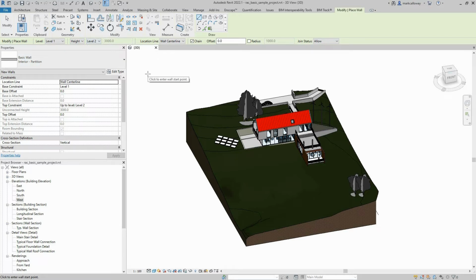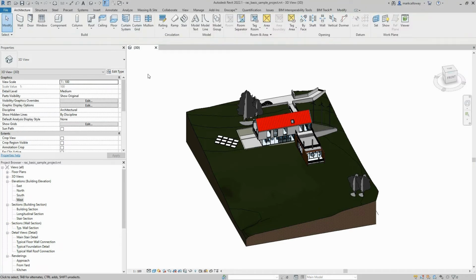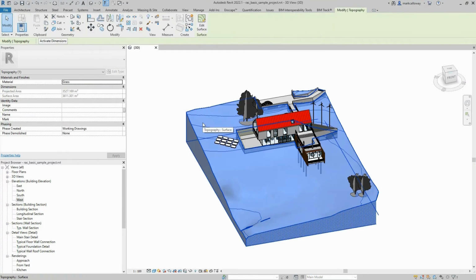Another feature is when you select an element or start a command, Revit will automatically take you to the Modify tab, assuming that you're going to be doing something. As we can see here with the Wall command. Also, if I select an element within the model, again you can see Revit automatically takes you to the Modify tab.